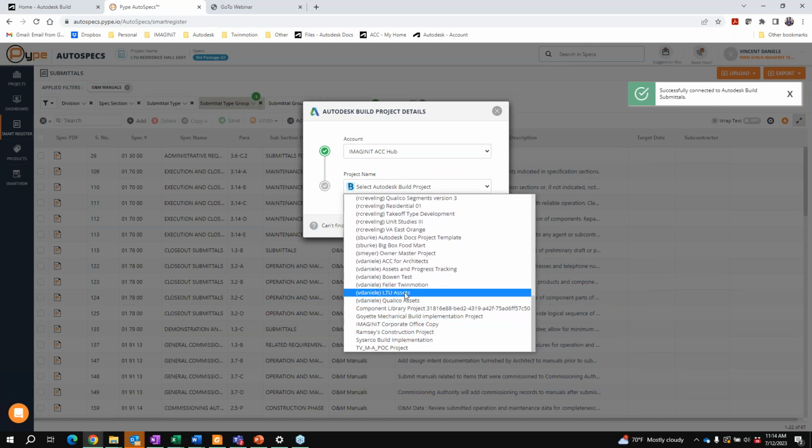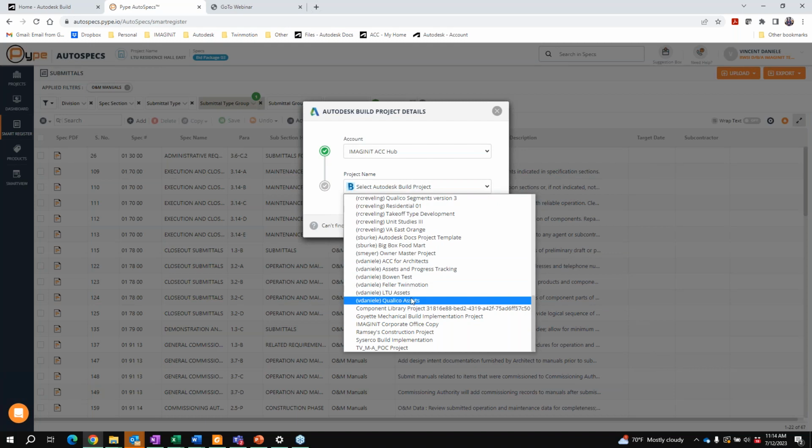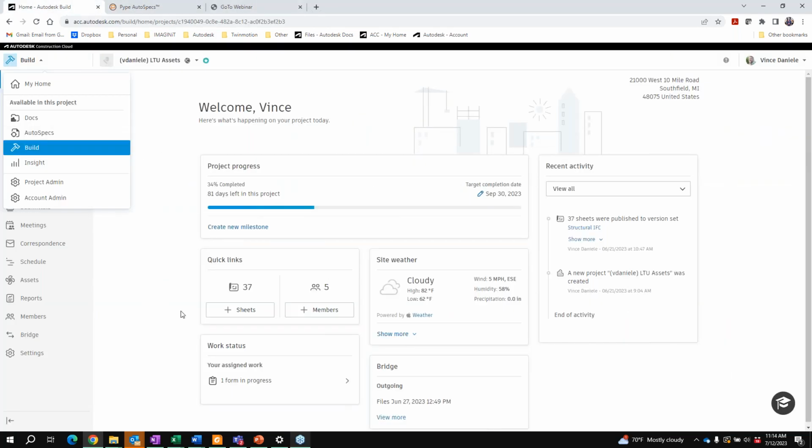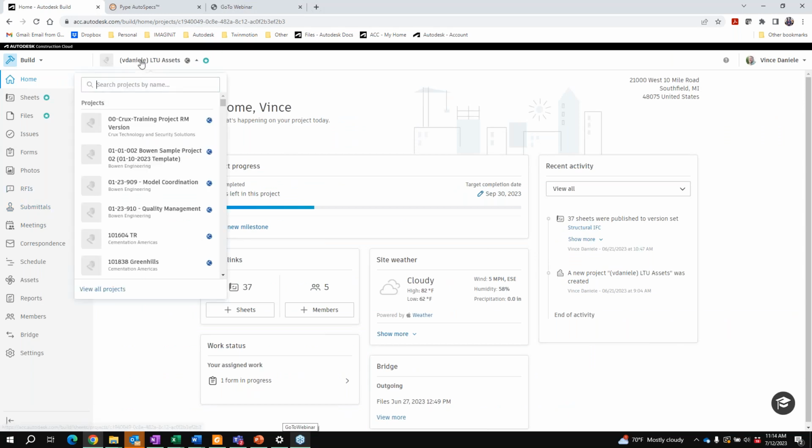So if I wanted to push it into the, I don't know why my LTU, I don't know why it's not showing the project that I currently have open. Maybe because we already pushed it into that project, but we can pick our projects from Build. You have to be logged in with your Autodesk ID and Pipe for this to work, but then you hit next, and then it goes through a couple of steps, and you can create that submittal registry over here in Build.